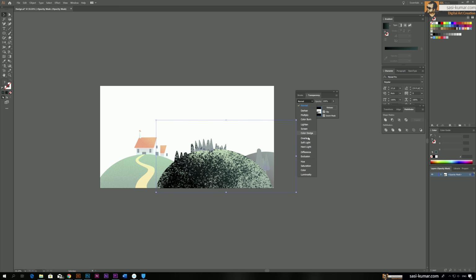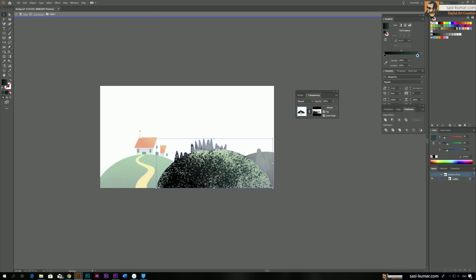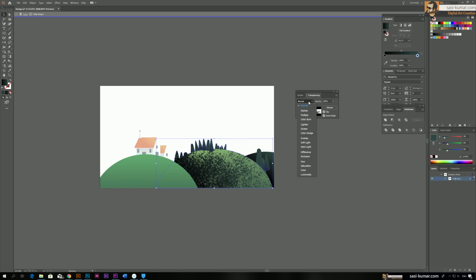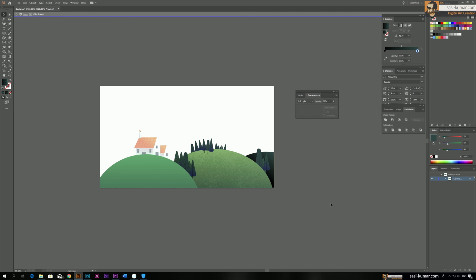And again select the soft light. No, you must choose this option first, then go to soft light. Please select the correct layer, guys. Soft light, and again bring it to 32%. Yeah, looks cool.